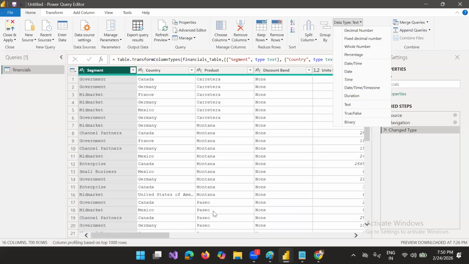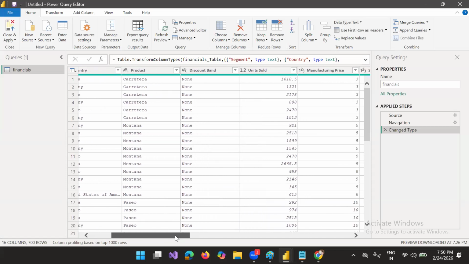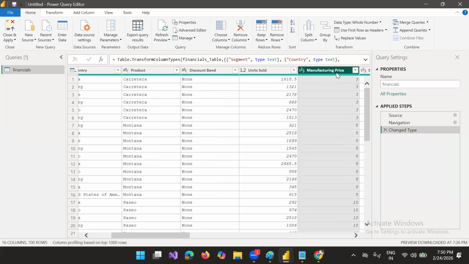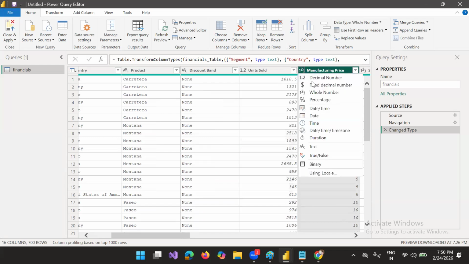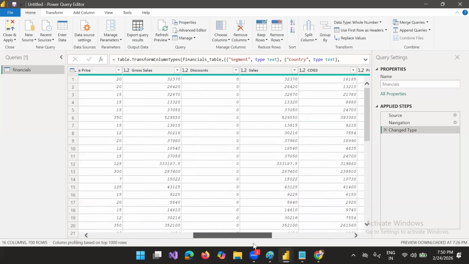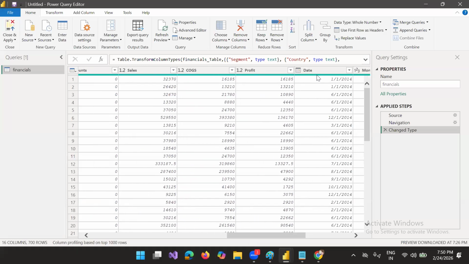By default, it will take it based on the first 100 rows of information. See here, it is decimal data, basically, 1.2. 1.2 is nothing but a decimal number. In the first 100 rows, if you observe, it's completely numerical information, so 1, 2, 3 is nothing but whole number. And if it has date information, by default it takes a date.